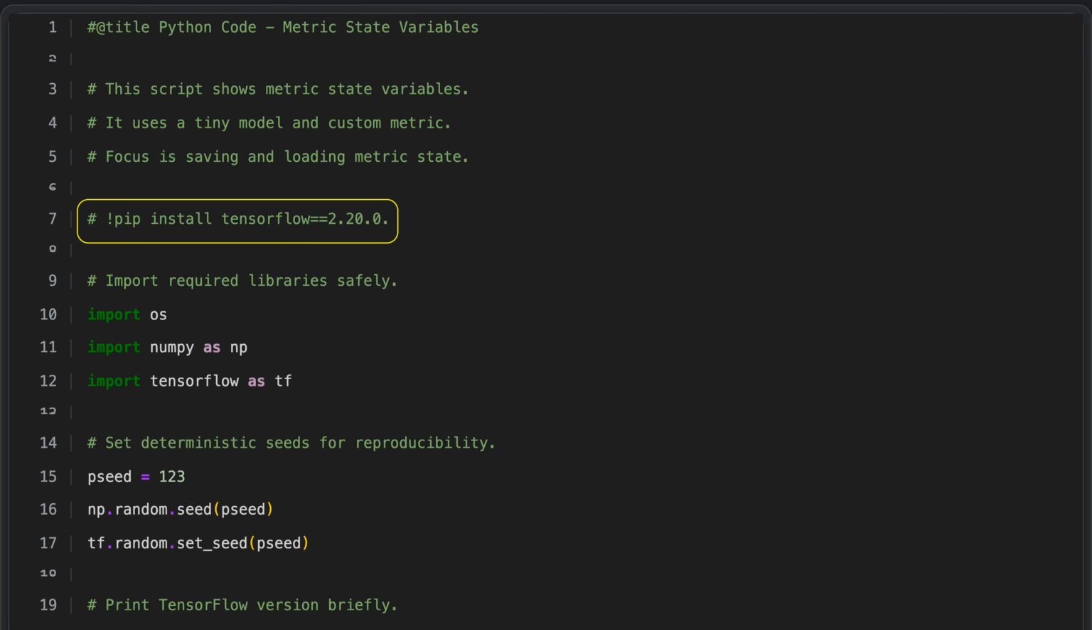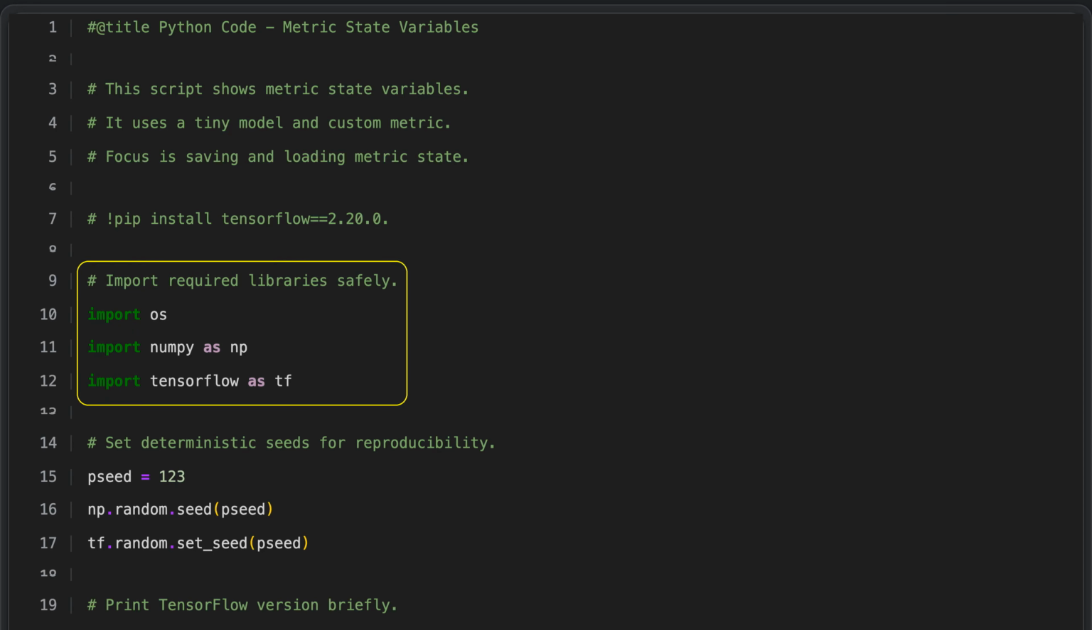The line with the exclamation mark is a command to install TensorFlow version 2.20.0. It makes sure the code uses this exact version so that its behavior and compatibility are as expected. This is important because different TensorFlow versions can change features or introduce bugs. Such a command is typically used when TensorFlow is not already installed, or when the code depends on that specific version to run correctly.